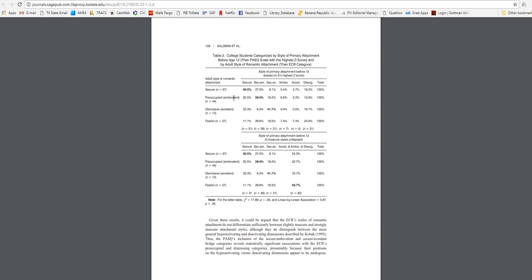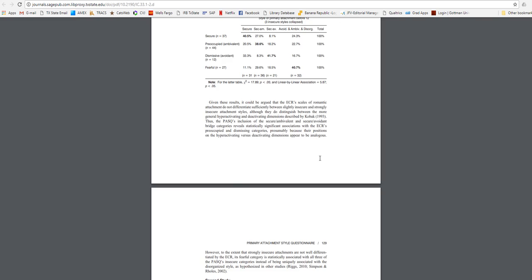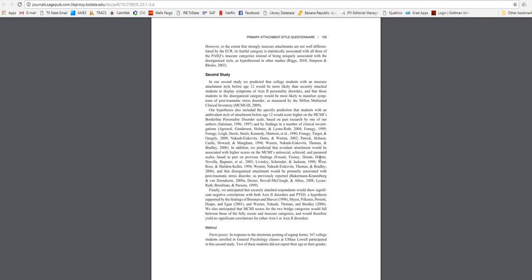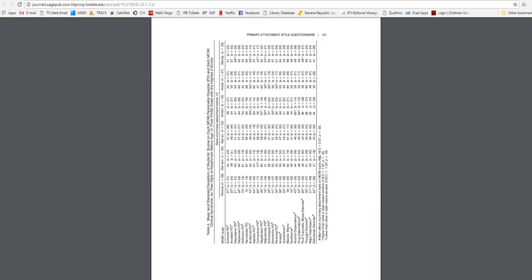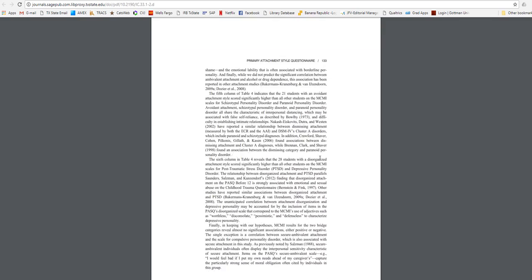Then this is sort of what they found. They found that most people were in secure attachments, 20% were in preoccupied or anxious attachment, and 33% experienced avoidant attachment, and then 11% experienced fearful attachment. And again, this is overlapping because not everyone is perfectly in one particular attachment style. They had more studies, more stats.